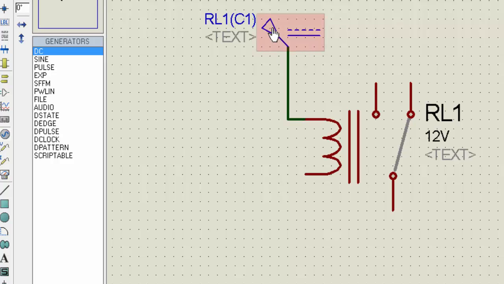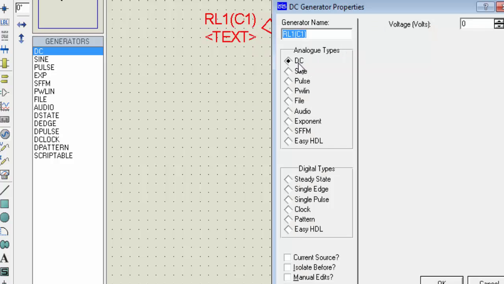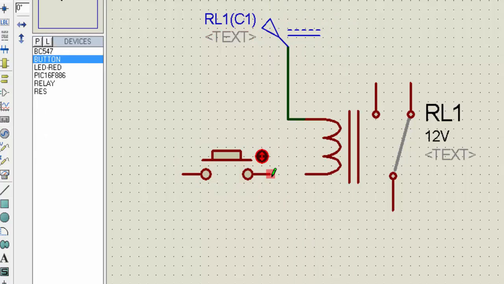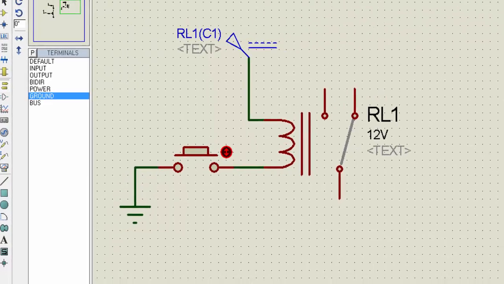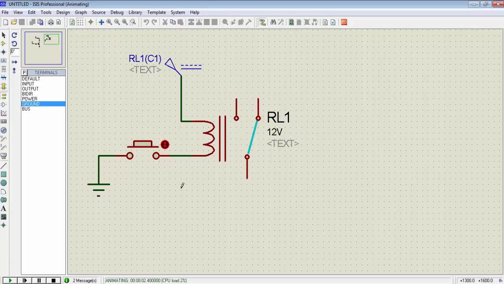Double click on the source, make sure it is selected for DC and type the required voltage. Place a button near the other end of the relay coil. Place a ground terminal and connect it to the other end of the switch. Now run the simulation. You can see the initial state of this relay contact.